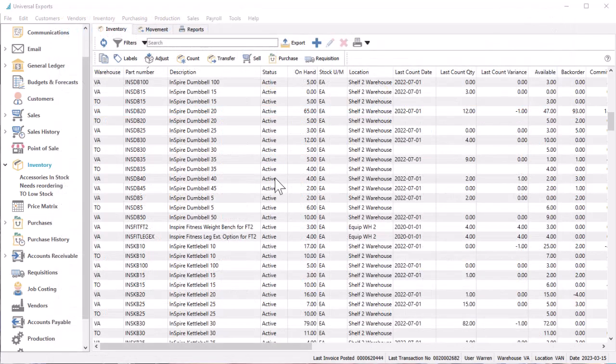Also, after a count is posted, the last count date, count quantity, and count variance values are saved with each item and can be displayed as columns on the inventory list grid. This is useful for determining not only which items have been counted and when, but also for planning which groups of items have not yet been counted and are due to be counted in the future.